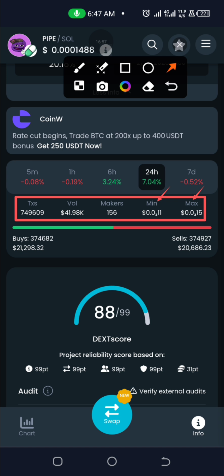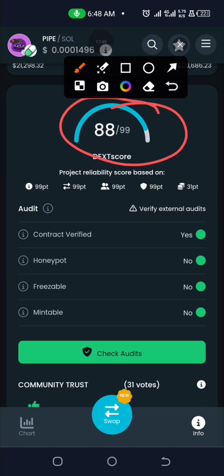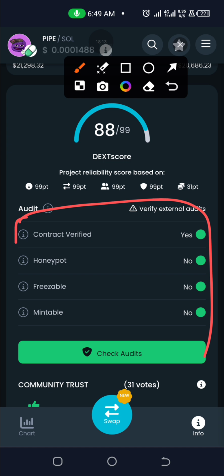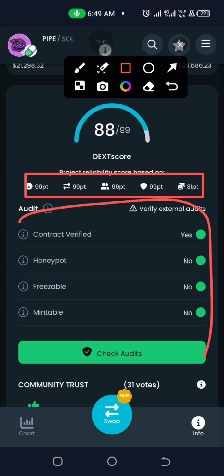Let's go deeper. This particular one is the DEXTools score for this token. Now, look at this area. Before I go to this area, this is audits. This is the audit, both internal and external tools DEXTools put together to score this particular token. Now, let's look at this place. You can see some certain information. That is the project reliability score by DEXTools. Now, I'm going to explain everything here.